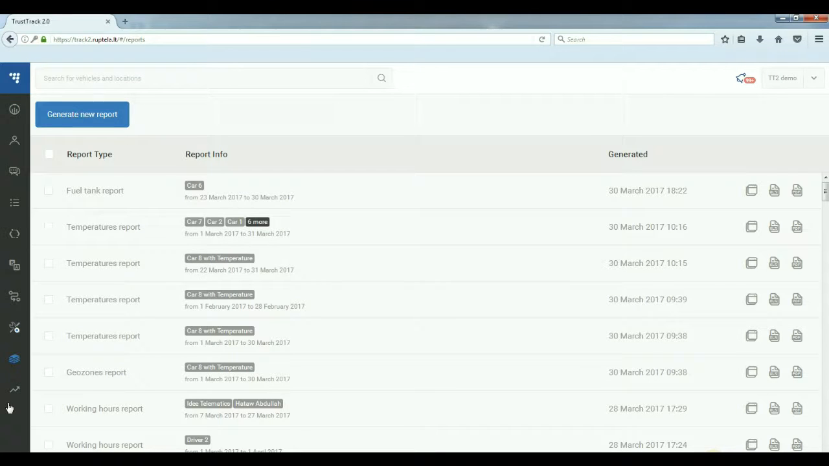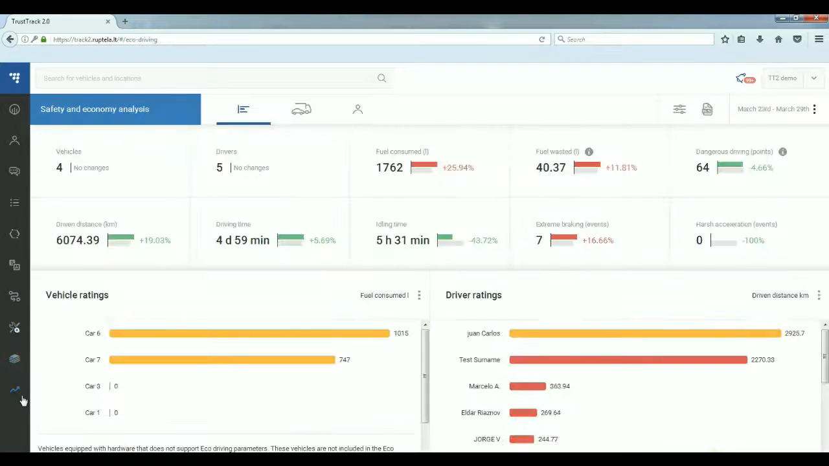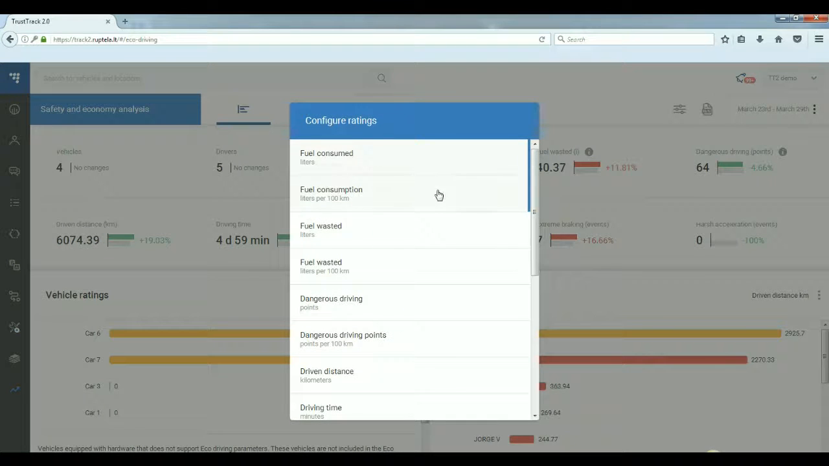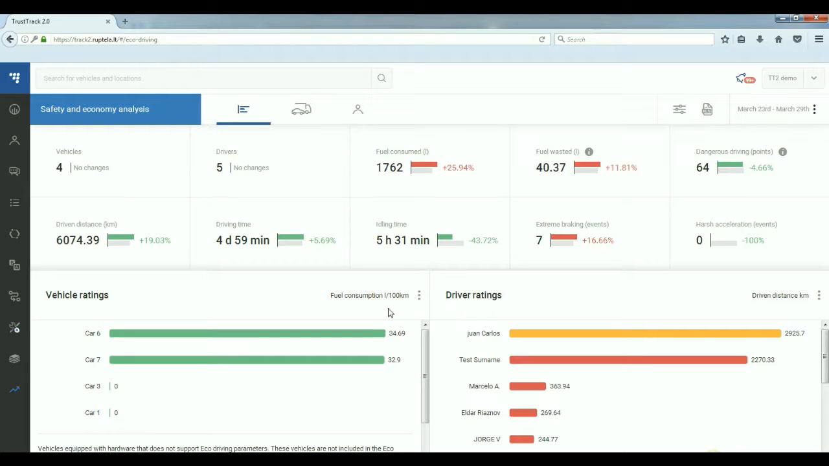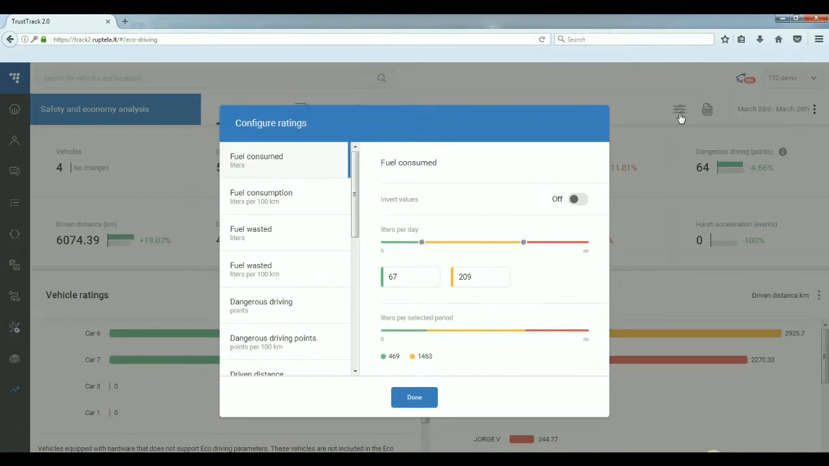These were the reports, and now we are going to check the last model, which is eco driving. Here we can track how the driver is driving, if they are doing it correctly or not, and the scores that we have, vehicle ratings. These are the ratings according to fuel consumption. We can use fuel consumption in liters per kilometer. We can select how we want to track this data.